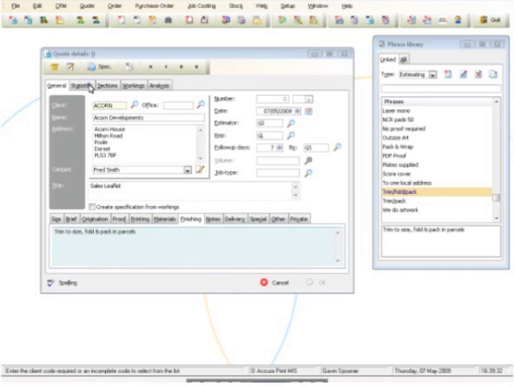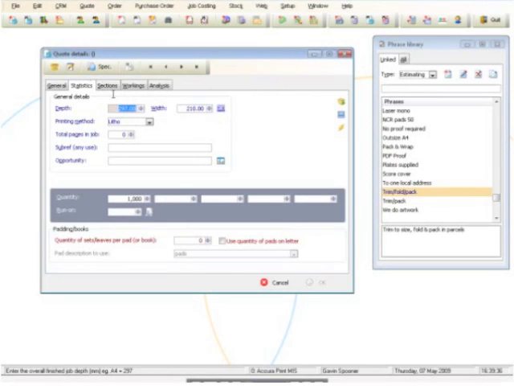The Statistics tab is where we enter the job size, number of pages, and quantities to quote. We can enter up to 5 quantities and a run-on.